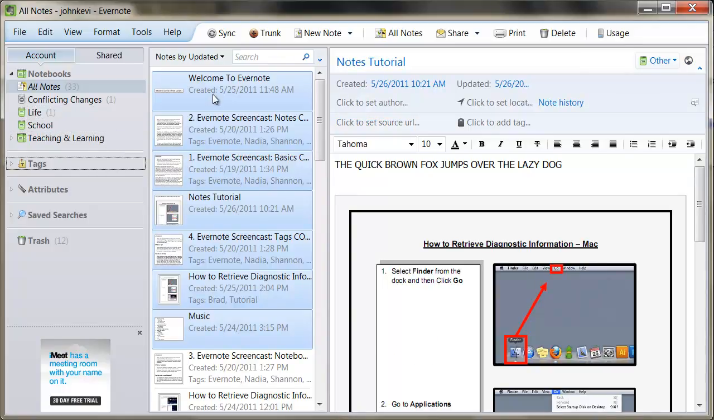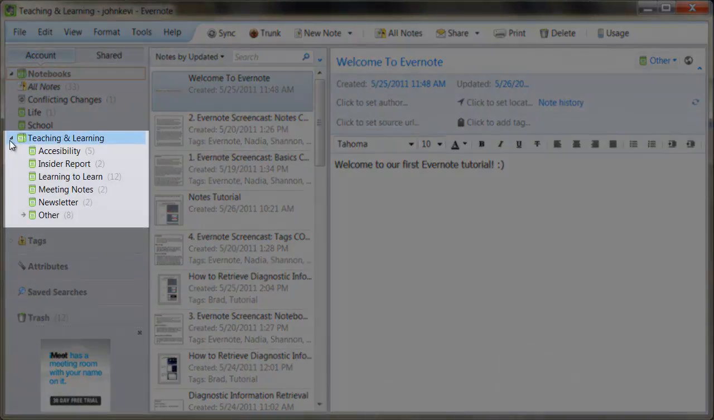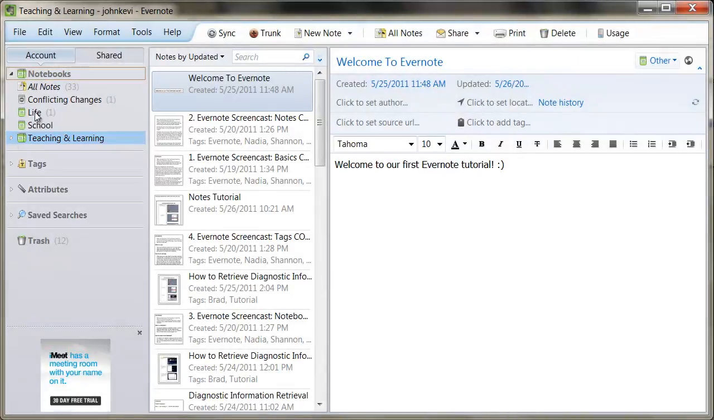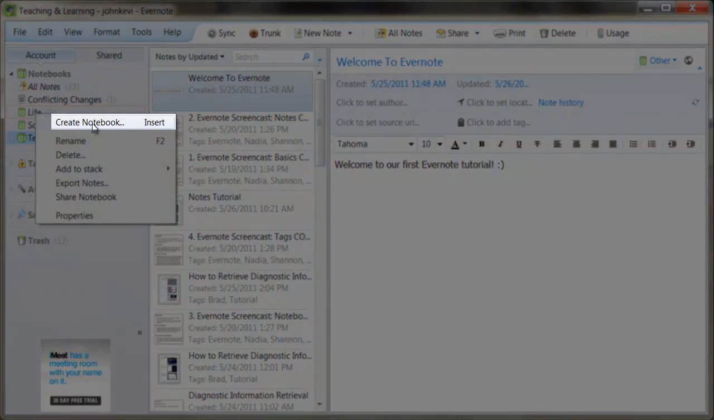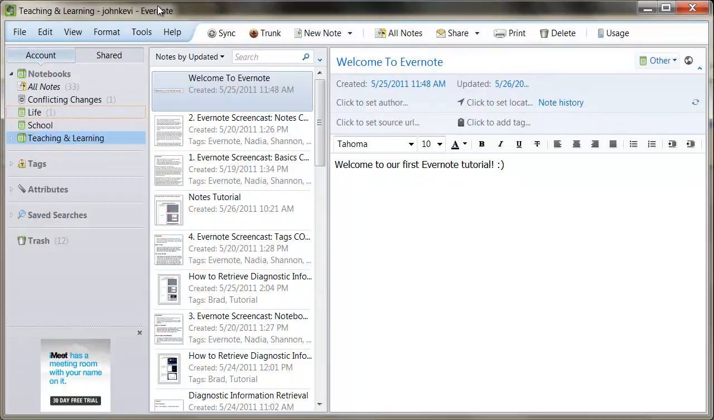Notebooks, like folders, can be stacked within each other to allow for greater organization. To create a new notebook within an existing notebook, simply right-click the notebook of your choice and select Create Notebook In. These notebooks still function in the exact same way, but they are now stacked.